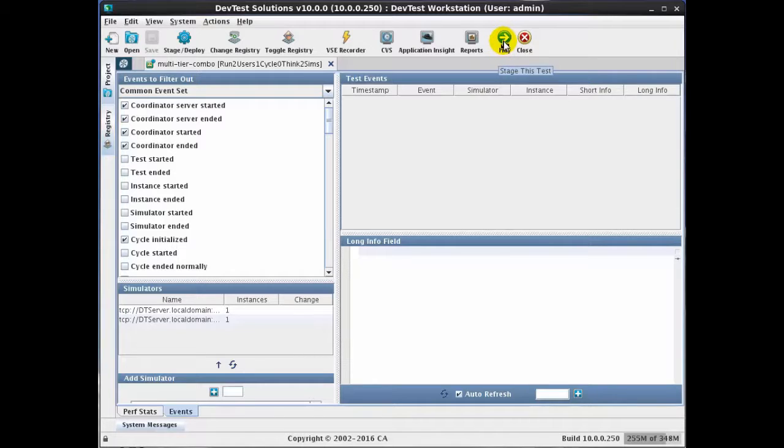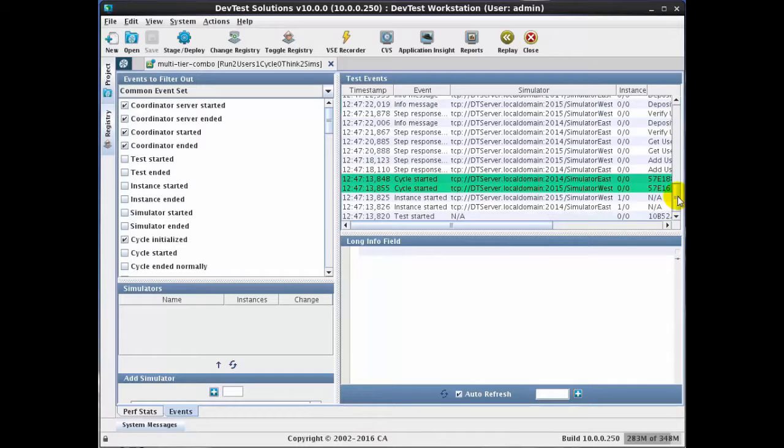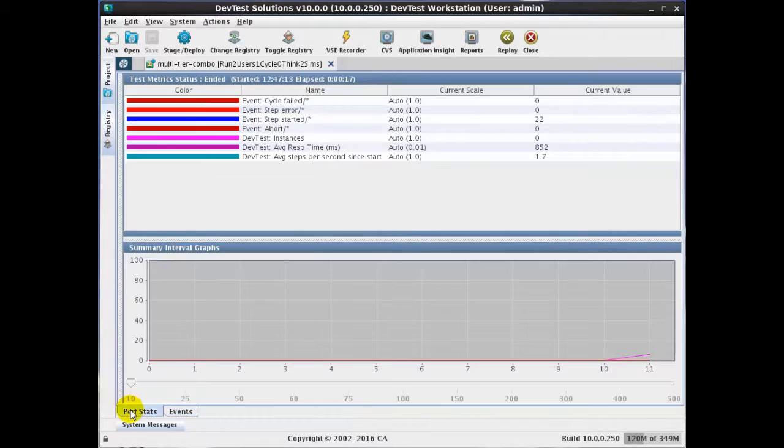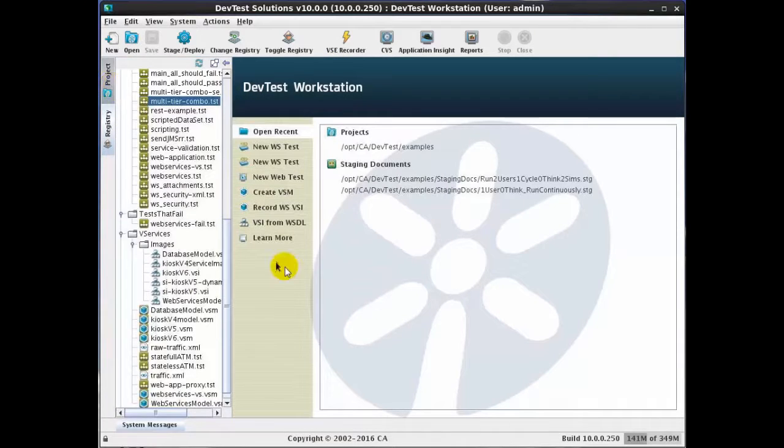And what we'll do now is we'll run the test. Okay, and the test has run and completed successfully. We can also check the performance statistics here. So we can close this. Let's open up the project panel again. So the tests ran, 1 from each simulator, and queried the DevTest server that we had running successfully.